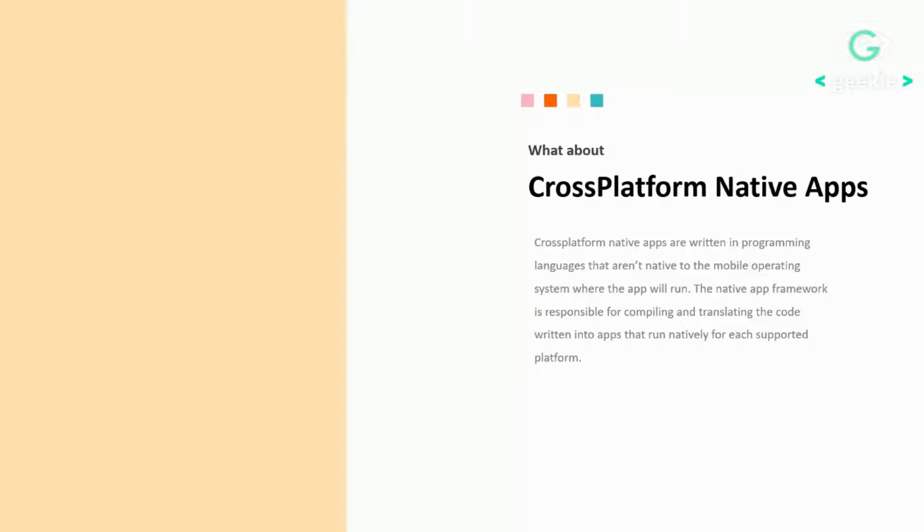Cross-platform native apps came as a solution. And these apps are written in programming languages that aren't actually native to the mobile operating system. So the native app framework is responsible for compiling and translating the code written into the apps and to run natively for each supported platform. Yes, that's a trivial explanation of it.